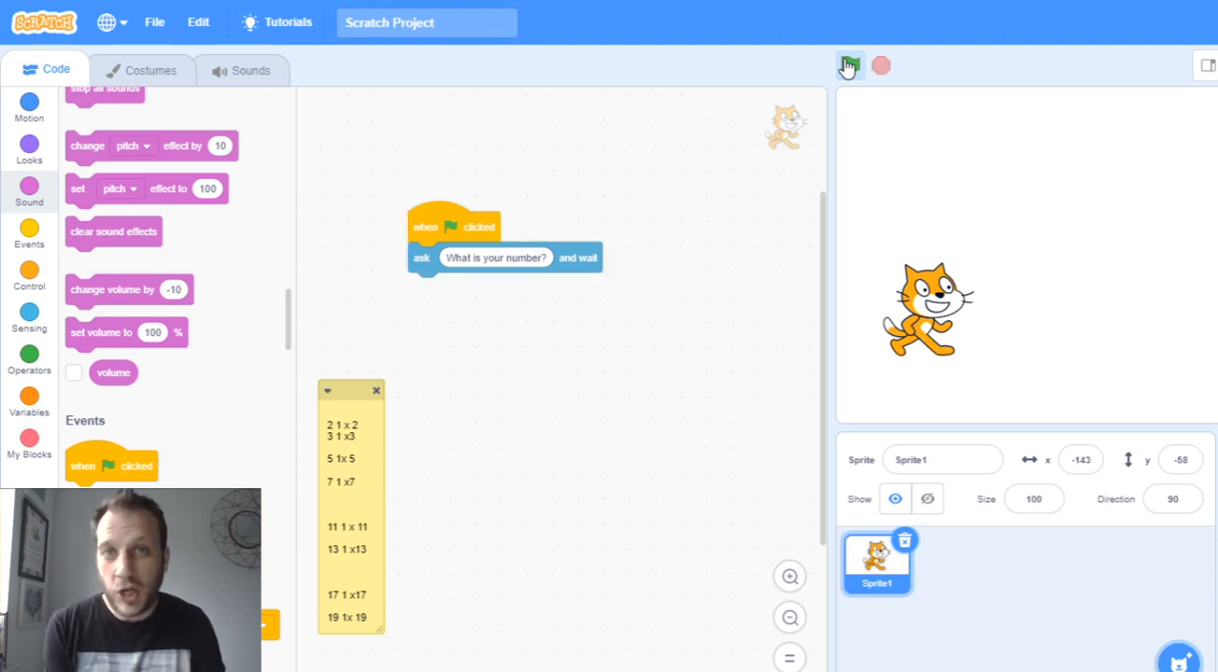Now we want to see if we can check, is this a prime or not? Okay, so we're going to check to see if this is a prime or not.